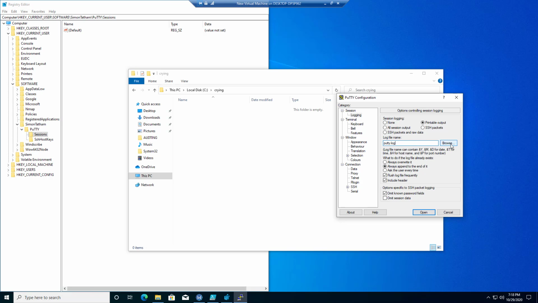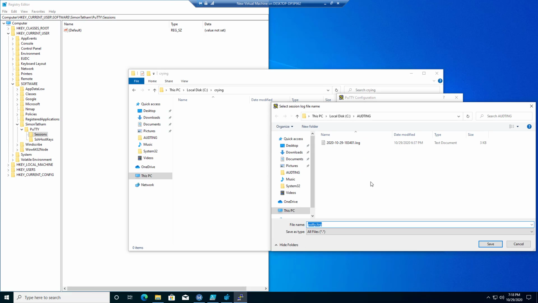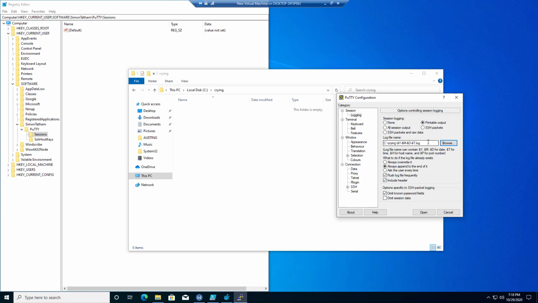Anyway, the log file name, go to Browse, go to crying, and we are going to rename this file to &Y-&M-&D-&T. If I can type it properly. So, &T minus. Okay, so you might be thinking, wow, we're done.